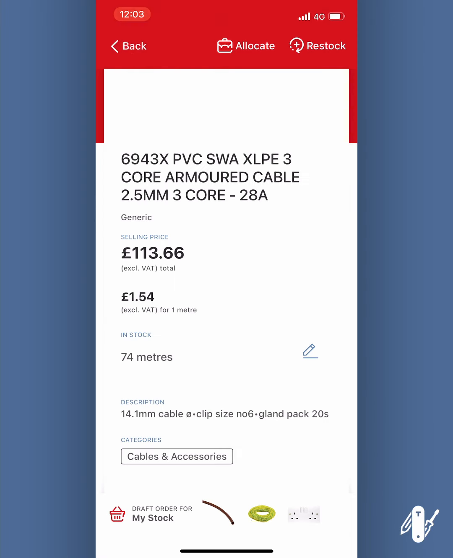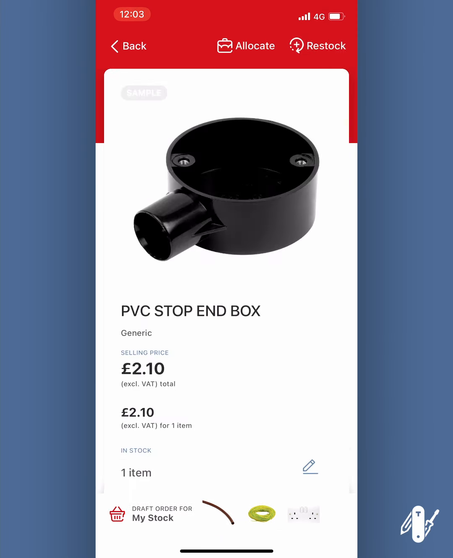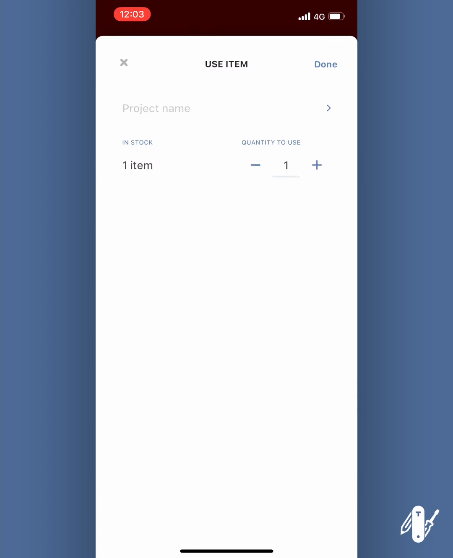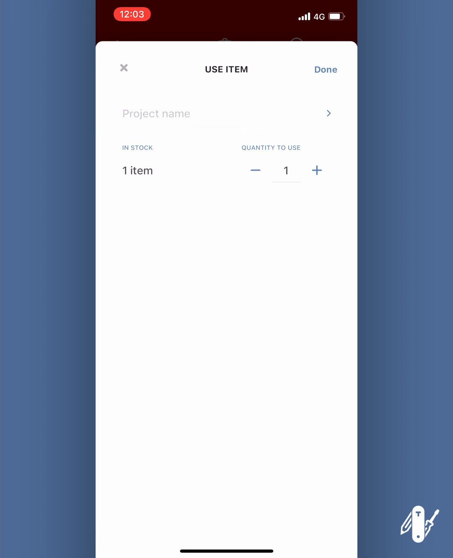Let's go back. Let's look at a product here. So this product can be allocated to a job. There we've got our projects that have come up. So it shows us that there's one of those in stock, and we can choose how many quantities we want to allocate to a job.